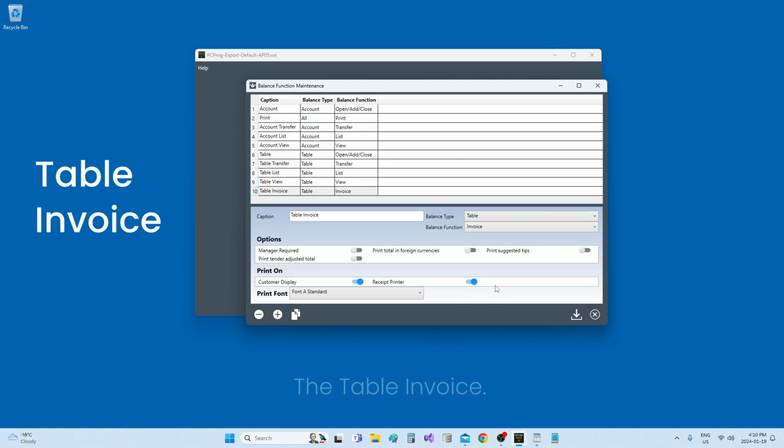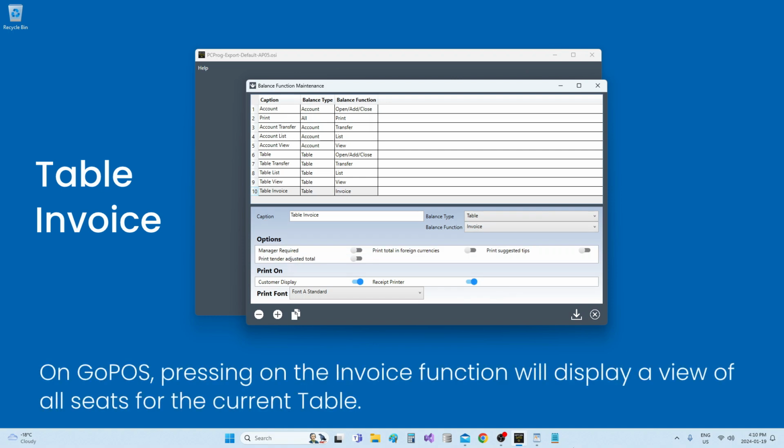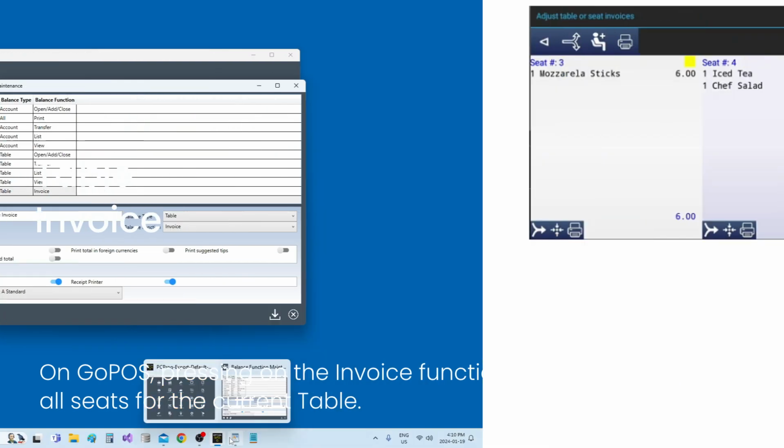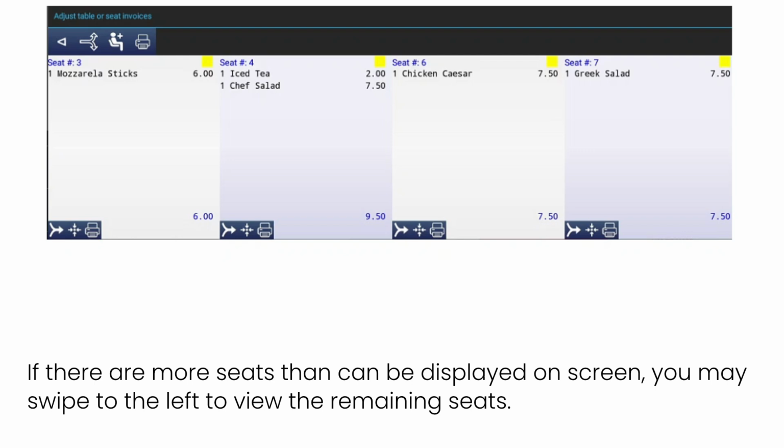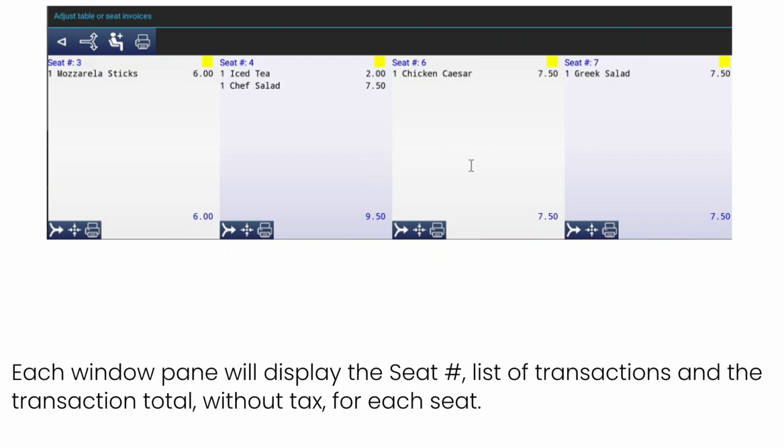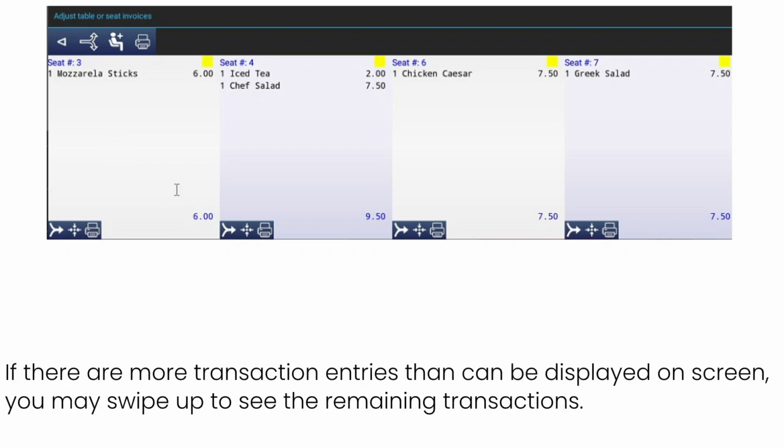The table invoice. On GoPOS, pressing on the invoice function will display a view of all seats for the current table. If there are more seats than can be displayed on the screen, you may swipe to the left to view the remaining seats. Each window pane will display the seat number, list of transactions, and a transaction total without tax for each seat. If there are more transaction entries than can be displayed on screen, you may swipe up and down to see the remaining transactions.